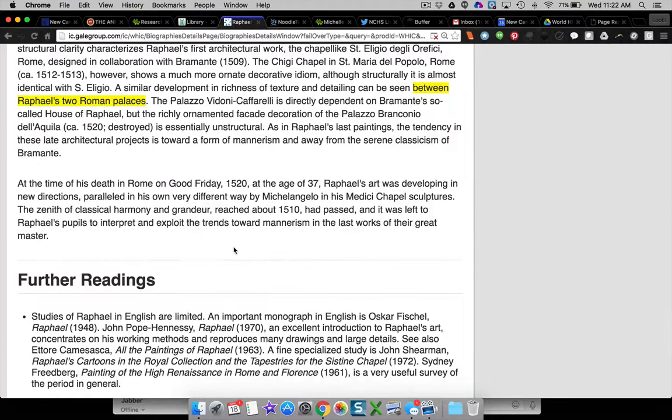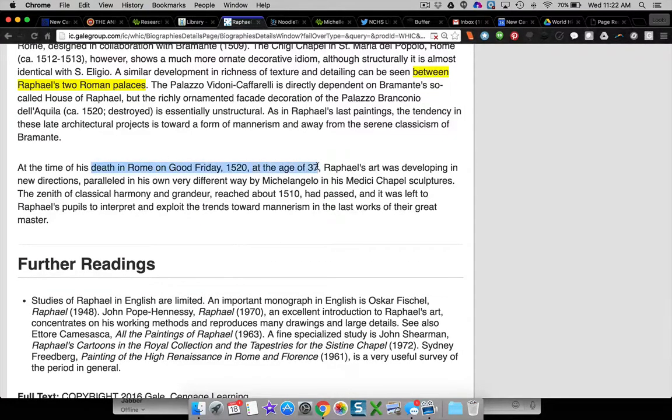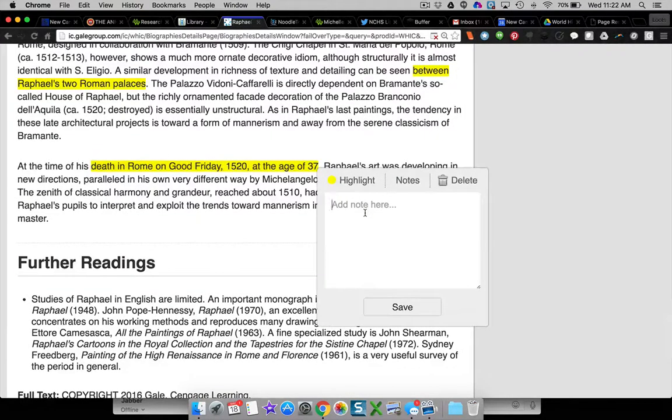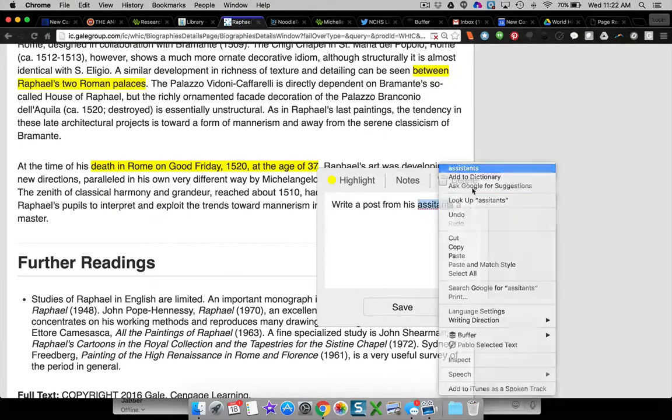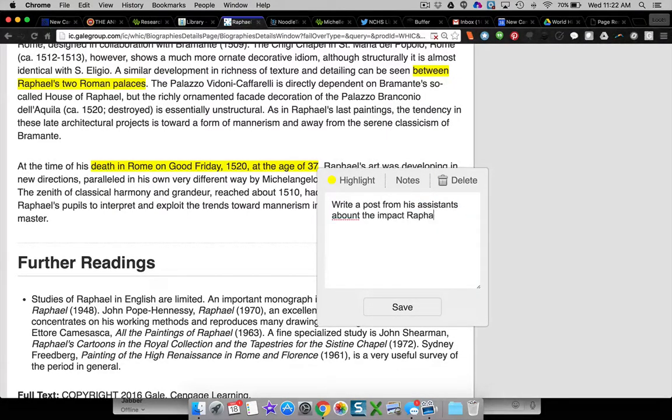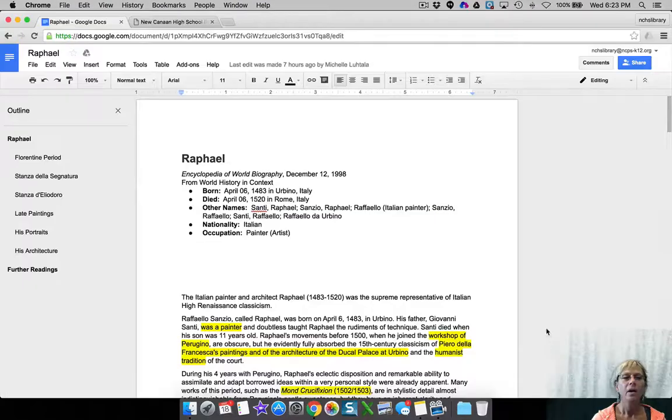And again, also write posts about his architectural work. That's part of his professional portfolio, so to speak. And then here you might write a post on behalf of his assistants about his death. So kind of an obituary post, oh, he was such an influence on me as an artist and me as a person and so on.